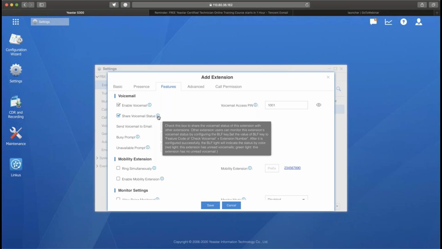You put your mouse on this blue bubble, and we can get some information here. So this is just talking about the BLF key. If you want to share voicemail status, you actually need to get back to your IP phone configuration. You're going to enable the BLF key to check the voicemail status. Which means next time if you get a voicemail, the other extension who has been authorized to check your voicemail status will get a flashlight on the IP phone, just blinking, so he or she can check your voicemail through the BLF key directly.